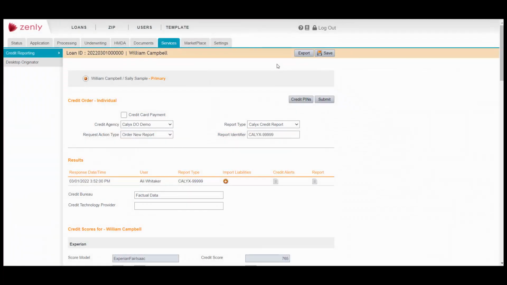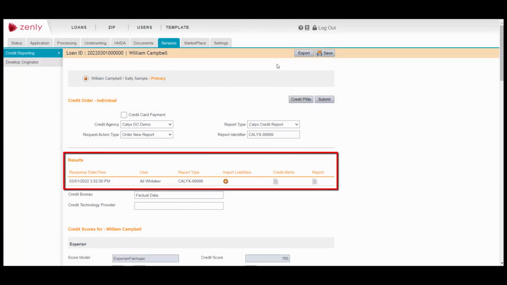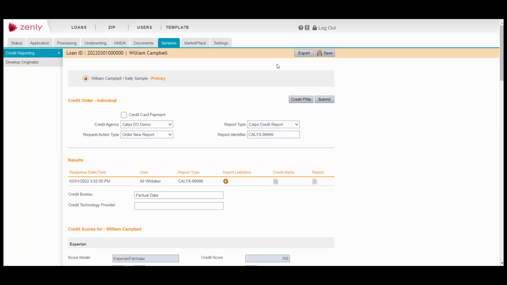You can see in the middle of the screen, the Results area. It shows you the date that I've pulled this, the report type, and then you see there's an Import Liabilities with an icon of a down arrow. You need to click this icon or it will not download your liabilities into your application. So let's go ahead and click this down arrow.